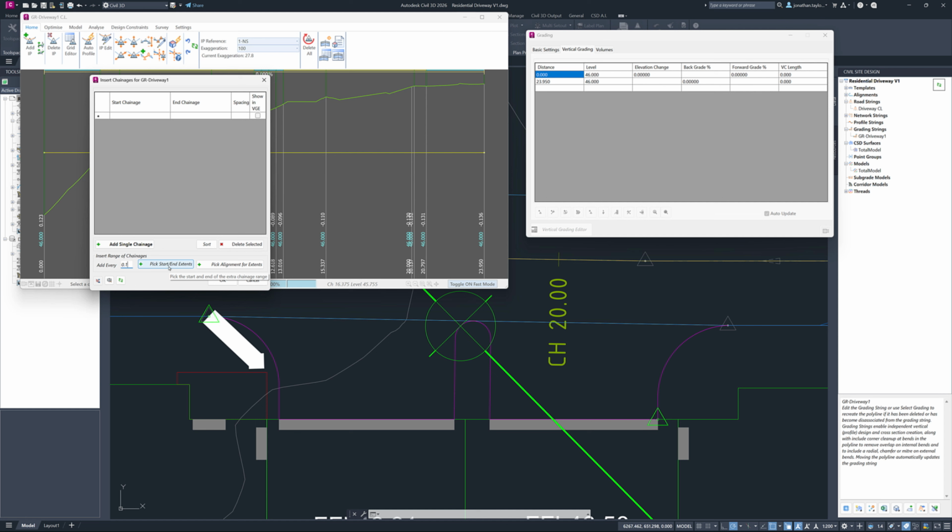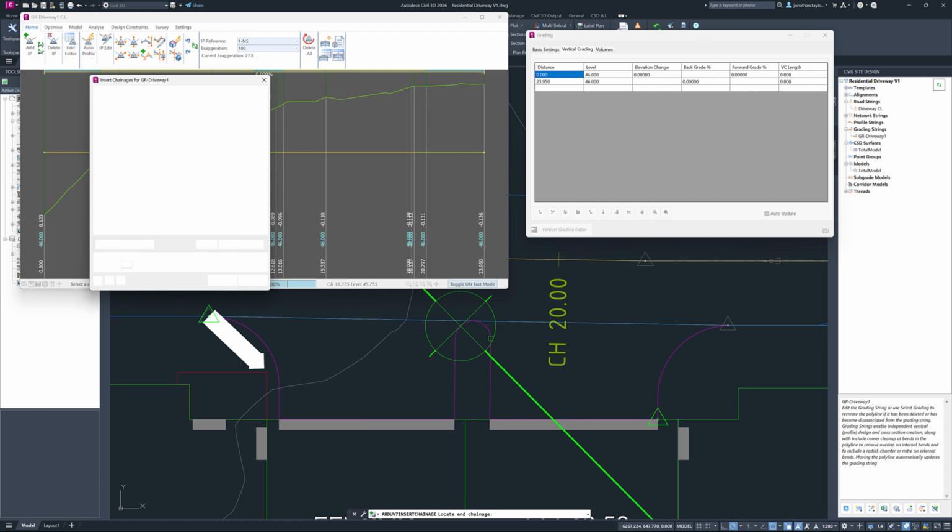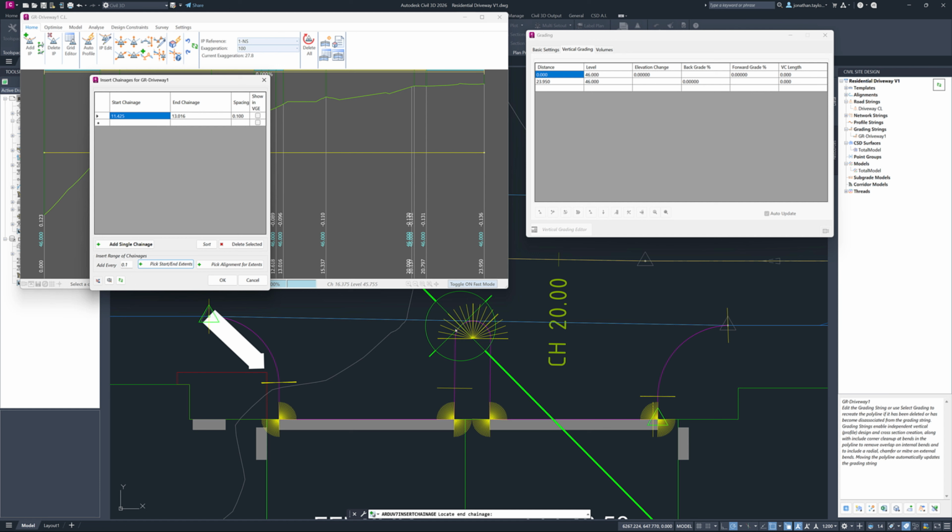It's important you know the direction of your grading string. Pick the first point here. In fact, I'm going to just use my endpoint snap here to make sure I pick it up. And then it's asking me for the end chainage. Click here. And you can actually see the section lines appear automatically, which is nice. That will give me some nice detail going around that particular arc.